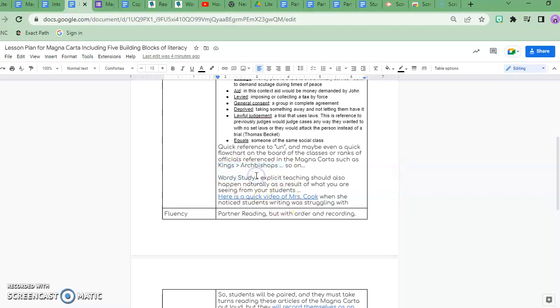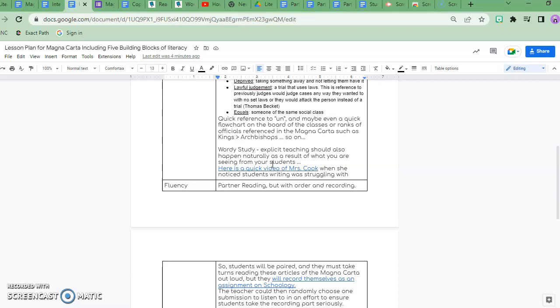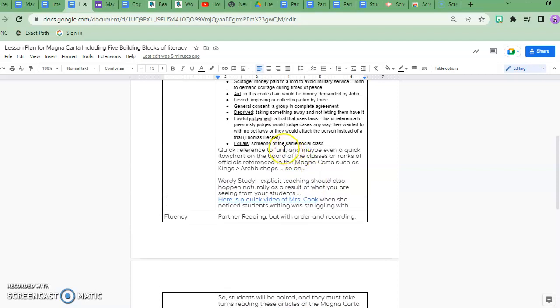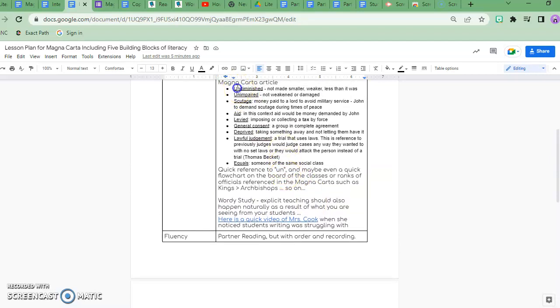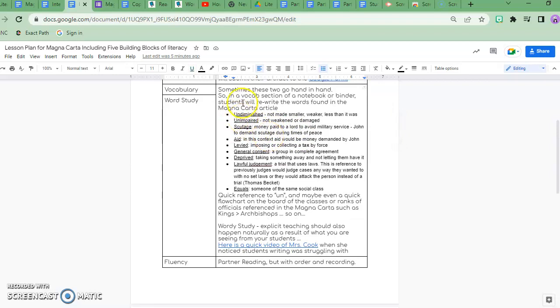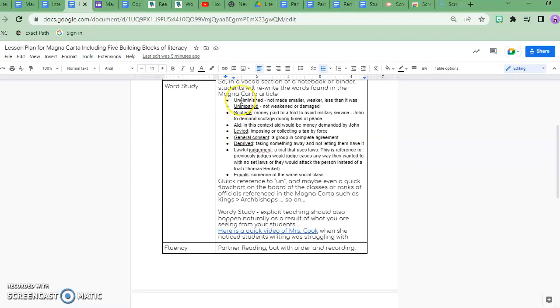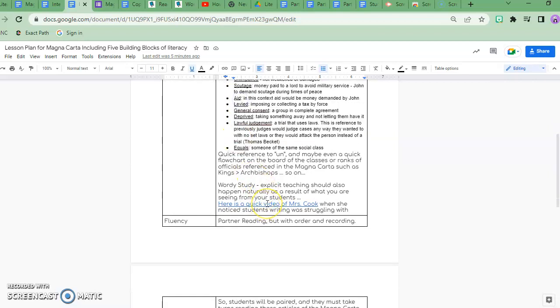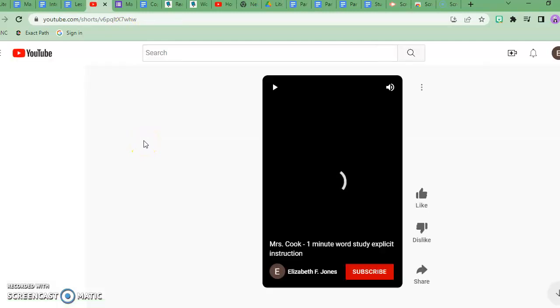Also, I wanted to point out that word study, being explicit teaching, should just happen naturally as a result of what you're seeing from your students. So that's where I said a quick review of the prefix un in these two words. Again, if you're not a reading teacher, that's fine. You're still an educated teacher of children and can do a quick mini lesson identifying the prefix. This is a quick video of Mrs. Cook the other day where she just noticed something happening, seeing her students writing something incorrectly, and used one minute of explicit instruction to captivate them and teach them the rules of grammar or the rules of writing. So take a look.